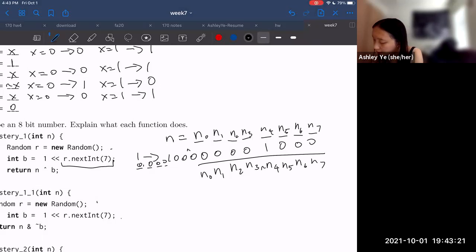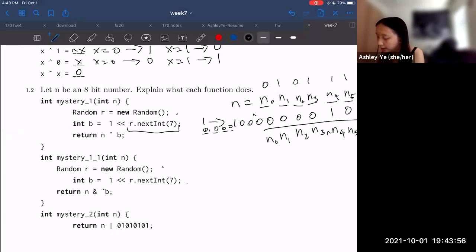So what we're figuring out from this function is that it takes in the number n, and it returns the same number except that whatever random bit position was generated, it changes that bit to its opposite. So if n was 0, 1, 0, 1, 0, 1, 0, 1 originally, it'll return the same value, except it'll change the rth bit, in this case bit 3, to its opposite. So yeah, that's what mystery function 1 does.